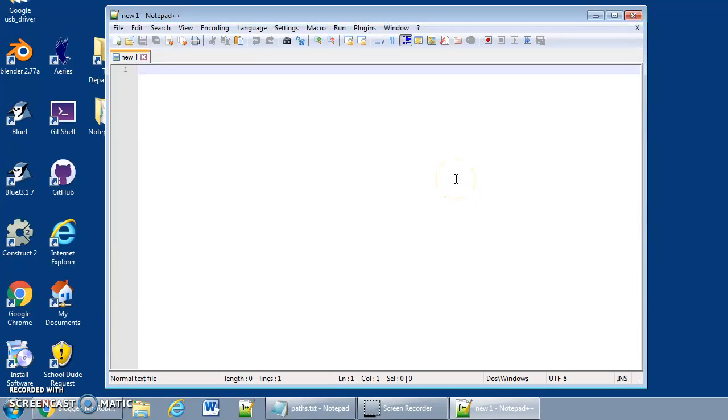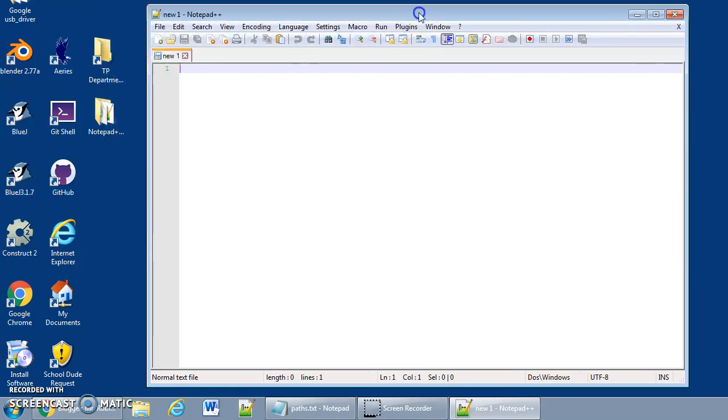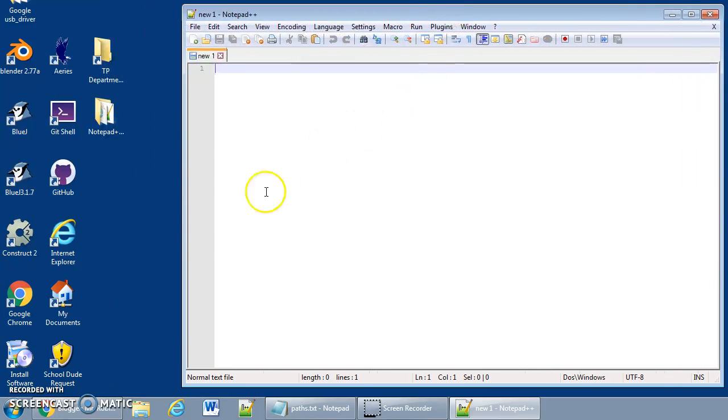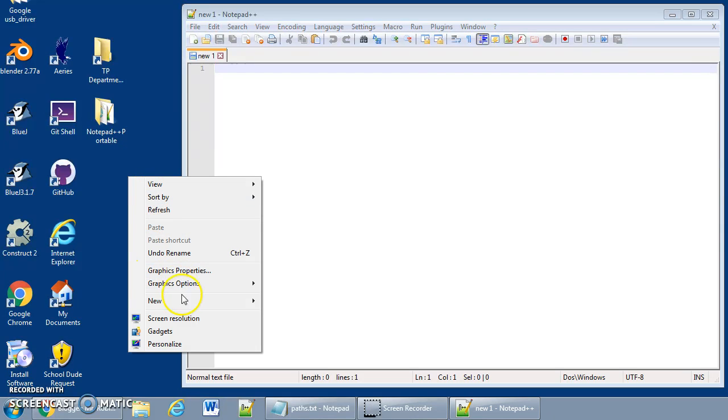Okay, so now that our editor's set up, we're going to create our first Java program. So first thing you're going to notice about Java programs is that they're very simple. They're just text files. So I'm going to show you that really quick by right-clicking on my desktop.